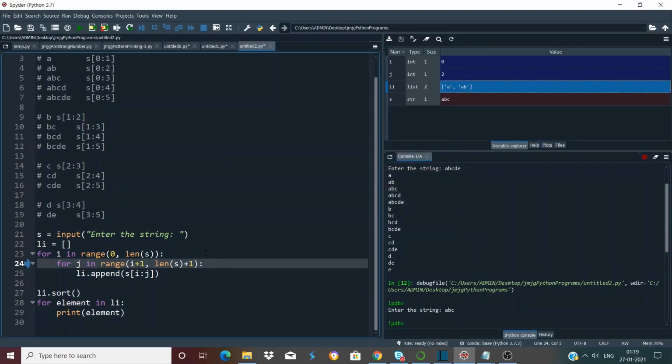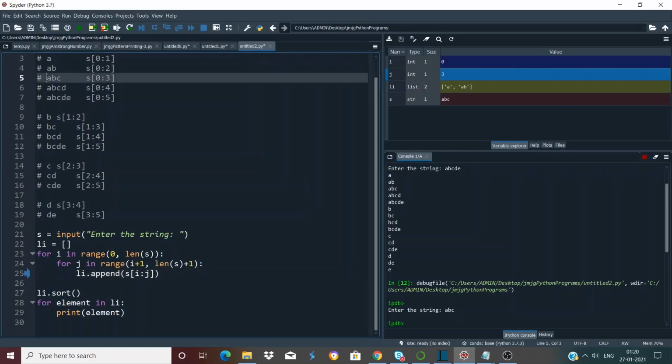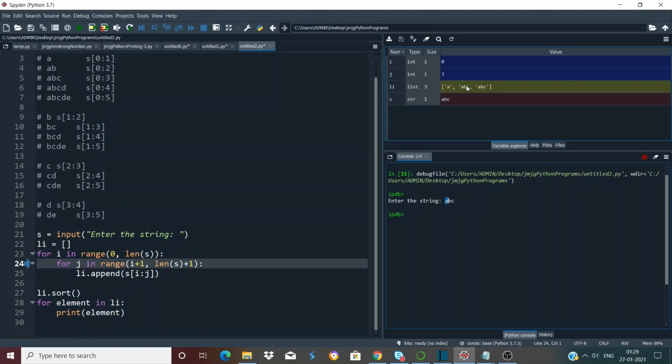Now if we again press Ctrl plus F10, the value of i is still 0, but the value of j has changed to 3. So the slicing operator now gives s[0:3]. So it will extract the first 3 characters. So this will be extracted, right? So if we again press Ctrl plus F10, you can again see an element ABC is getting added. So we have exhausted all the 3 iterations of the inner loop. So from line number 24, it will directly go to line number 23, right?